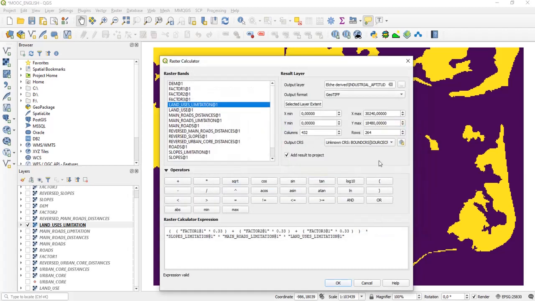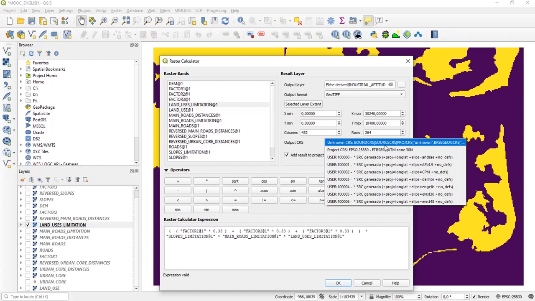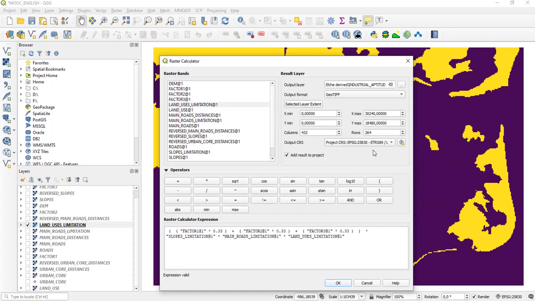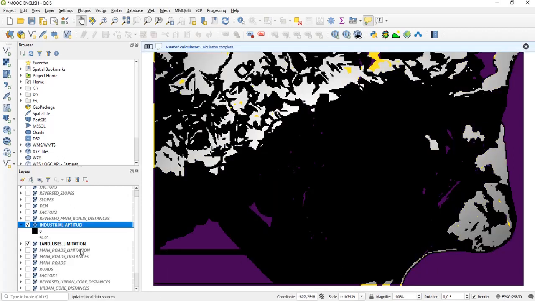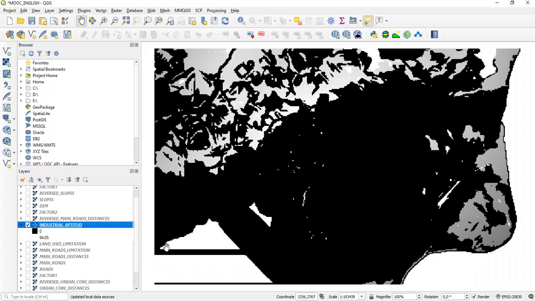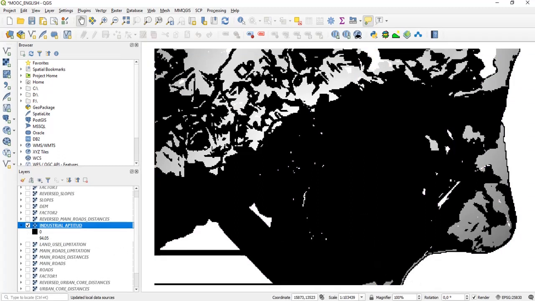We will choose the extension of the selected layer, one of the images of our project, and we will give it the output coordinate reference system, EPSG 25830. After pressing OK, we can see the image of the industrial aptitude of the study area. Opening the image industrial aptitude allows us to observe the image of the integration of limiting factors and criteria.